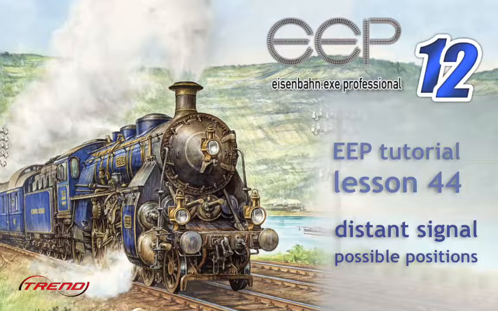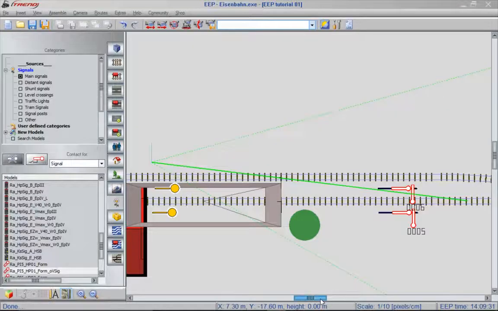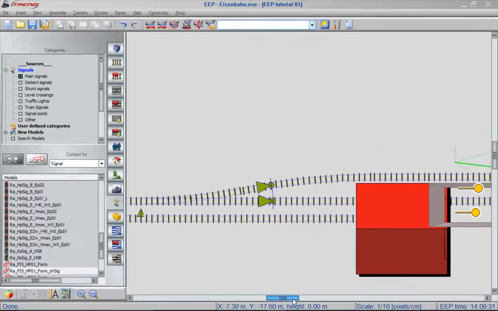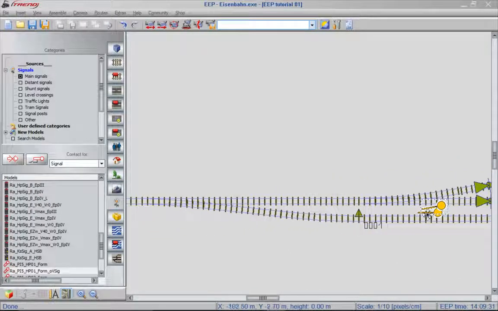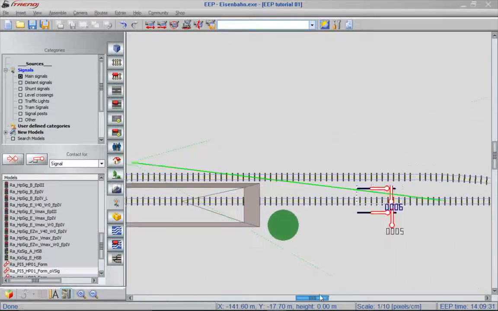Lesson 44. Finally, reposition the map so that you can move the distance signal markers to the station's entrance. That will slow down trains immediately when they enter the station area. But don't cross the switch point. A switch point is never allowed between the distant and the main signal.